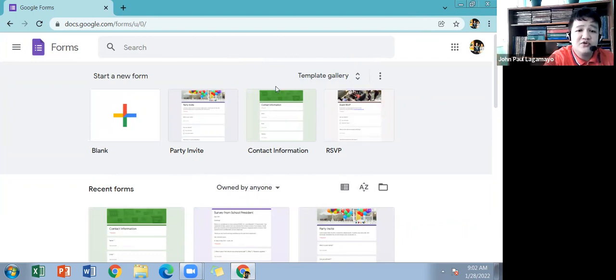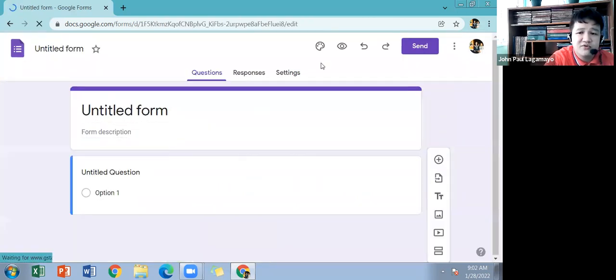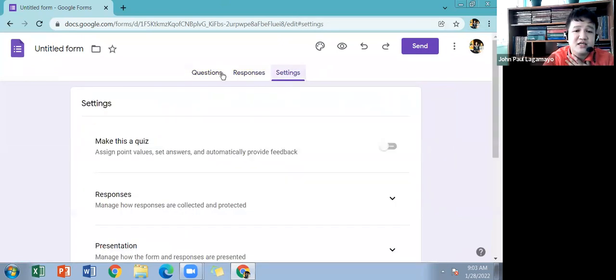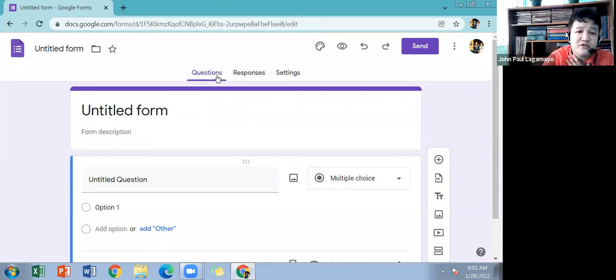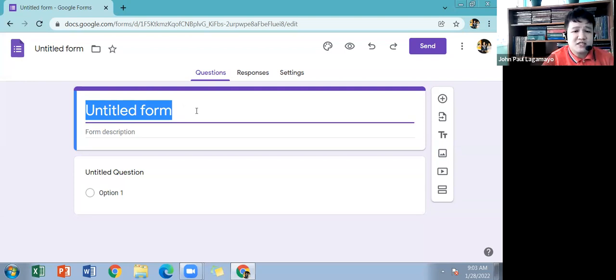In constructing a new form, you have to select or click the blank portion here. Then click it. You will be redirected to this particular setup: questions, responses, settings, but you'll be more focused on the question section. So from the untitled form, you have to click it, and this can be edited. What particular title are you going to place here?